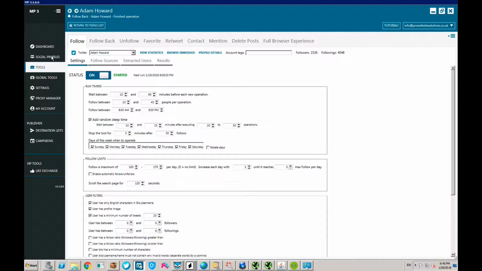So I just want to run through. This is Twitter. Now they're all pretty much of a muchness. Obviously, if you use Facebook, then you will be able to join, unjoin groups, say happy birthday to people and stuff like that. And on Twitter, it's going to be follow, follow back, unfollow, favorite, retweet, contact, mention, delete posts if you wanted to, stuff like that.